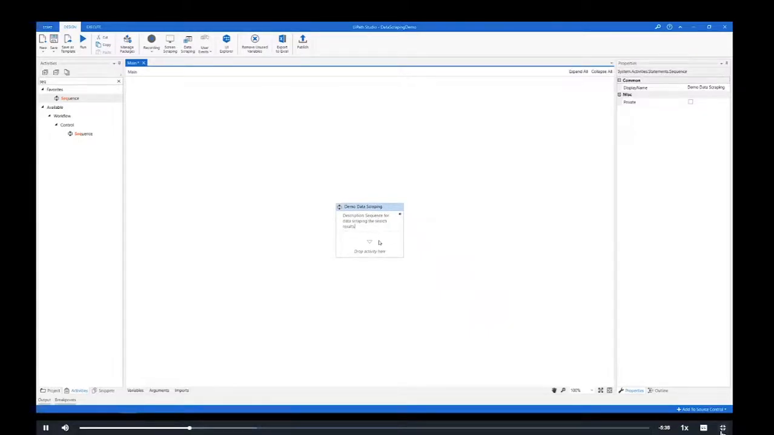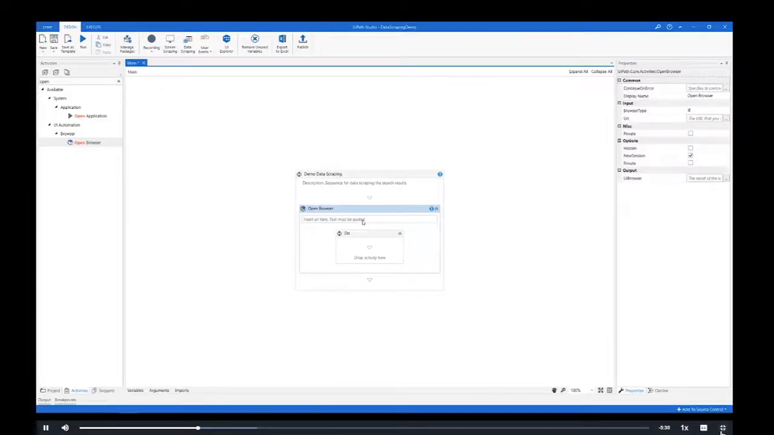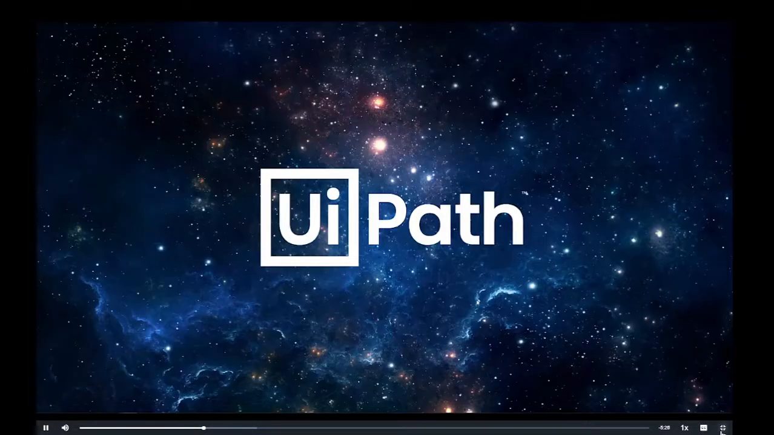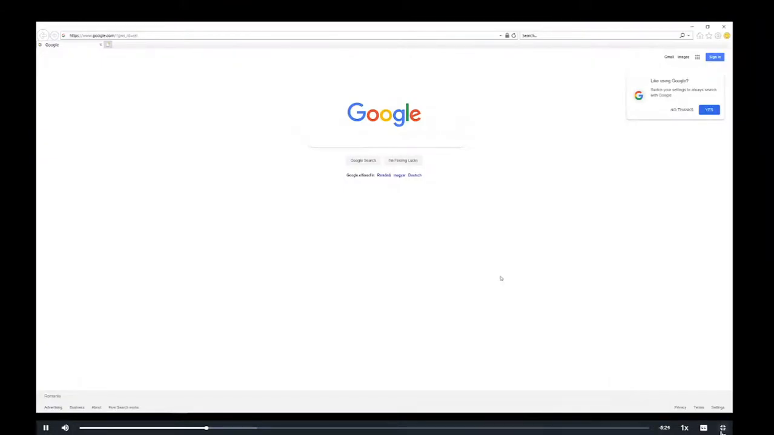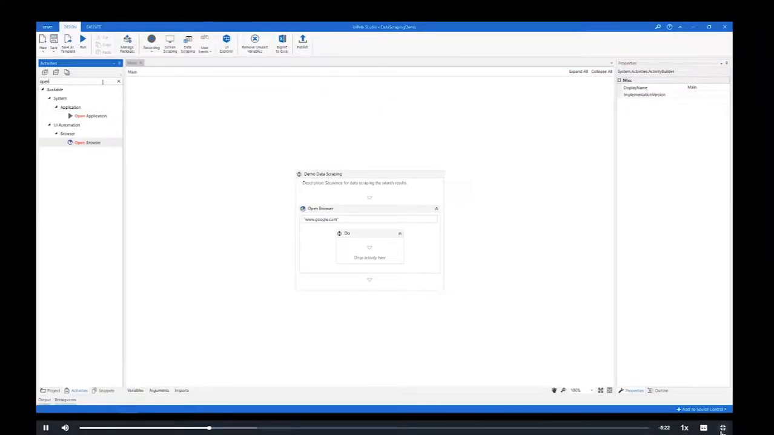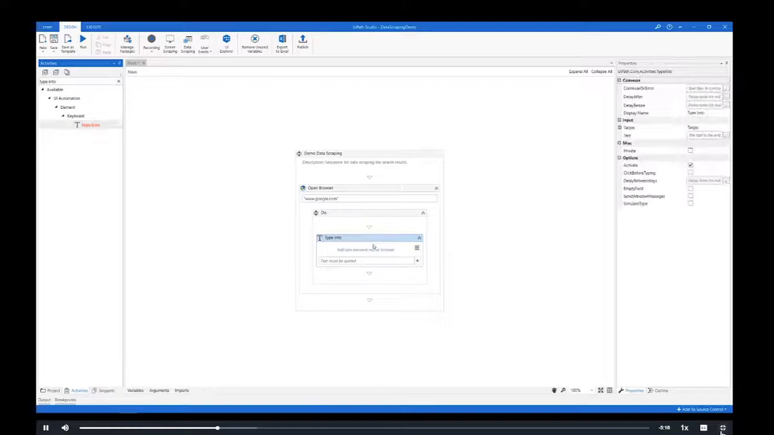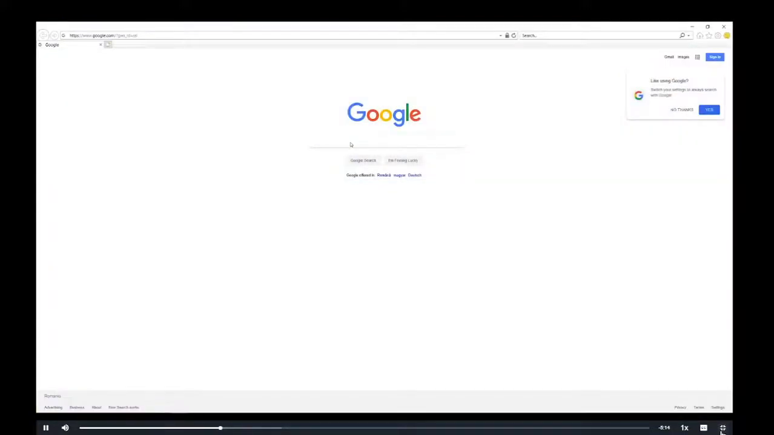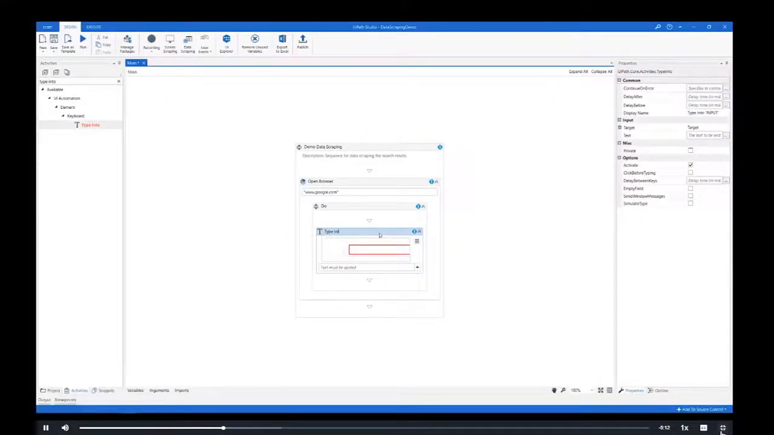The first thing that we need to do in order to do a search on Google is to open a browser. Let's drag an Open Browser activity and insert the Google URL. If we run it, we'll see that Internet Explorer opened. Great! The second thing that we need to do is to type into the search bar what we are looking for.